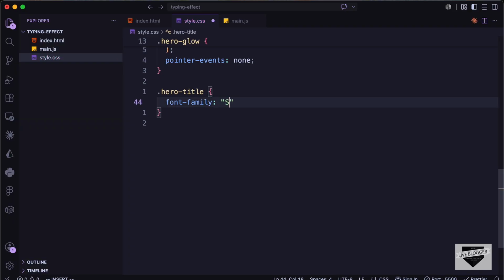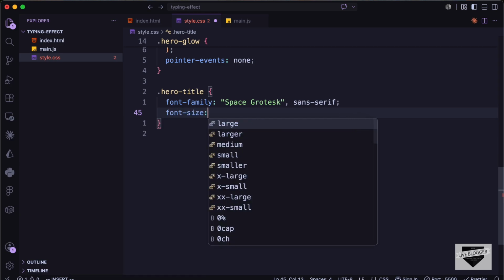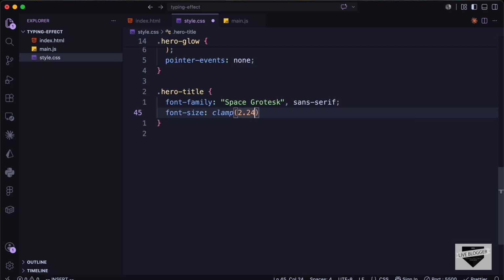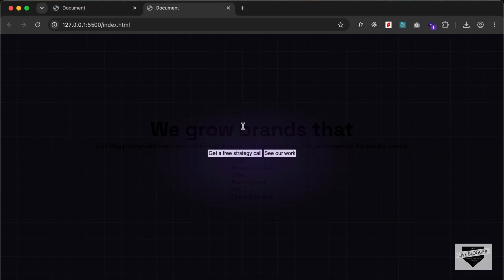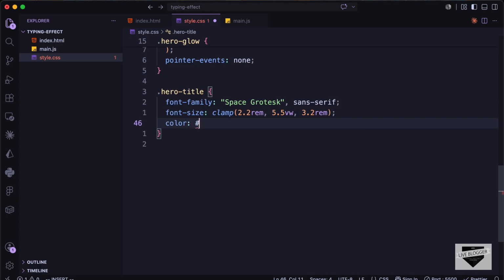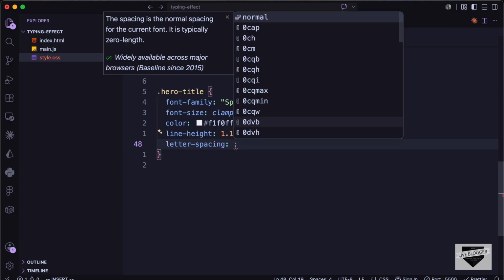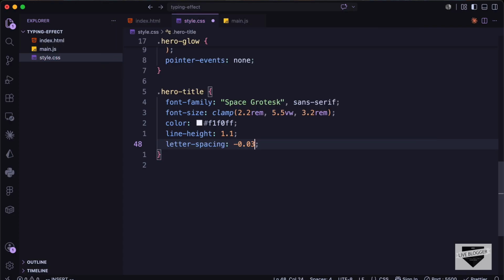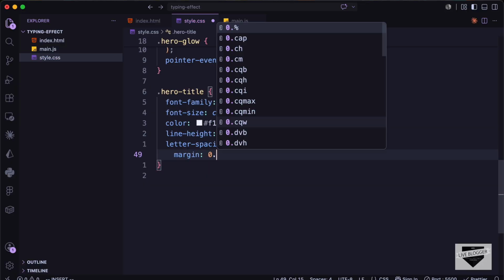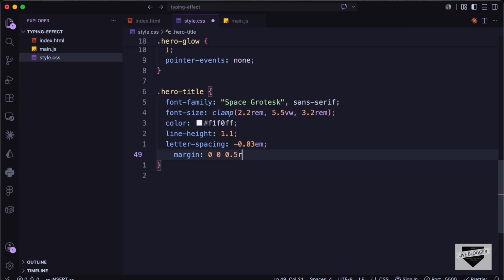So here let's type Space Grotesk, sans-serif, and let's set the font size to clamp, 2.2 rem, 5.5 viewport width, 3.2 rem. So this is basically a responsive font size. Let's also change the color of the text. So let's type color. Let's set it to F1F0FF. Alright, now let's go ahead and set the line height to 1.1, and let's set the letter spacing to negative 0.03 em, and let's also set the margin to 0.4 rem.